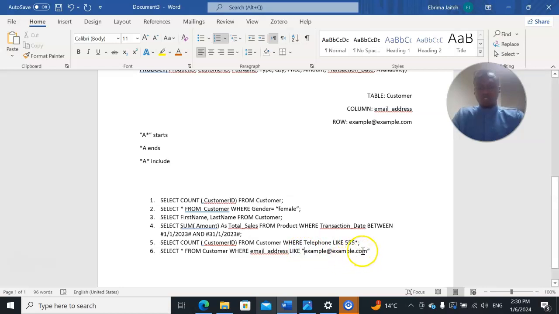Now we're going to position our asterisk sign. Our asterisk sign must be included, so we're going to use two asterisk signs, at the beginning and at the end. So at the beginning here we have an asterisk, and also here an asterisk. Then at the end we bring our semicolon. You can see that because it's an email, it is highlighted. So select all from customer where email address like this must include this.